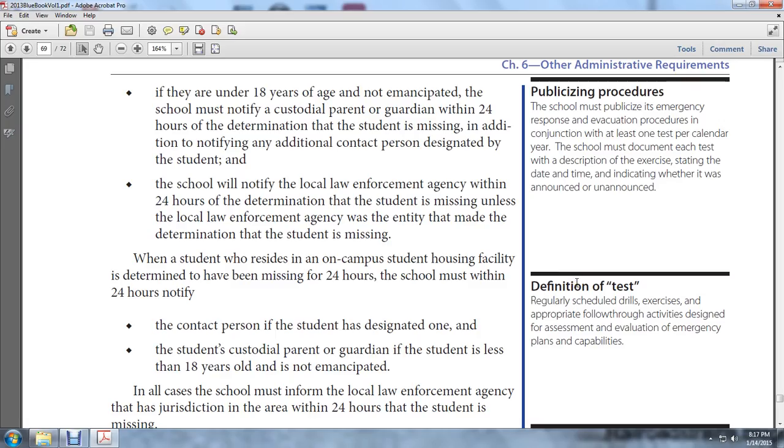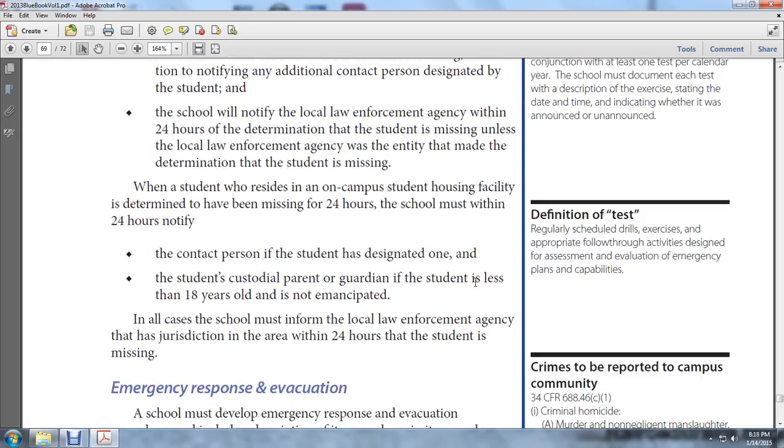When a student who resides on campus in a student housing facility is determined to have been missing for 24 hours, the school must, within 24 hours, contact the person if the student has designated one, and the student's custodial parent if the student is less than 18 years of age and not emancipated. In all cases, schools must inform the local law enforcement agency in the jurisdiction area within 24 hours that the student is missing.